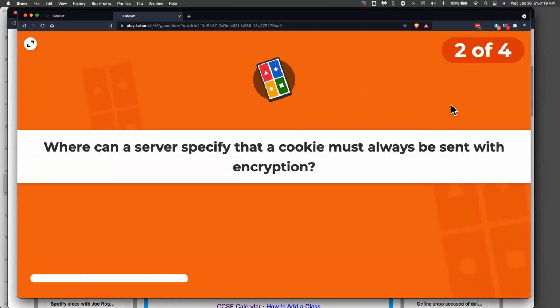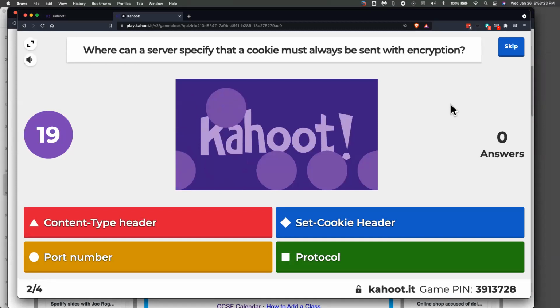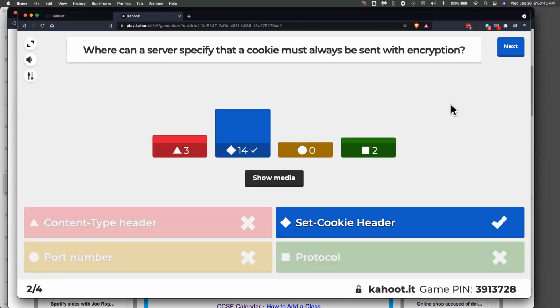All right. So where can a server specify that the cookie must always be encrypted? That's it. When you set the cookie, you can specify secure, and then it will only be sent with encryption.